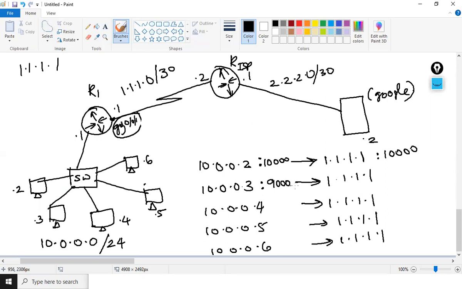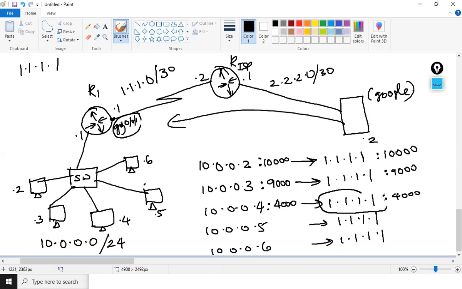he has got a port number of 9,000. And consider this time when 10.0.0.4 is trying to communicate, his port number is, say, 4,000. So whenever the router receives a packet for 1.1.1.1 with port number 4,000, the router knows this is 10.0.0.4 with port number 4,000. Clear? So this is how they will identify it.